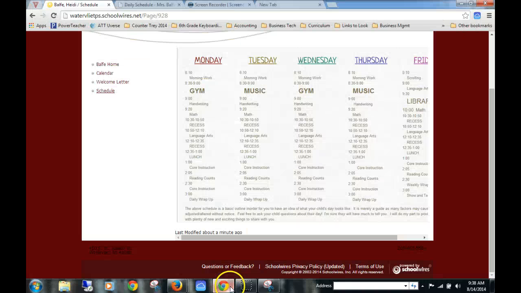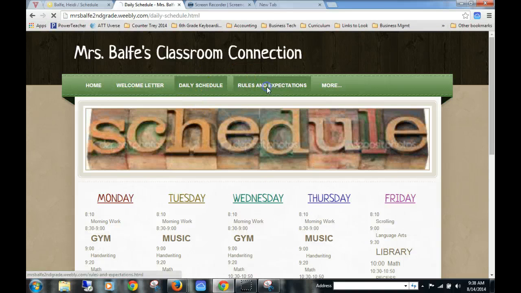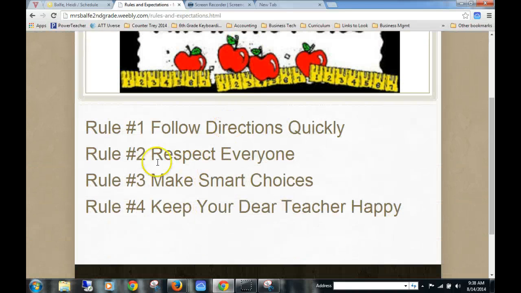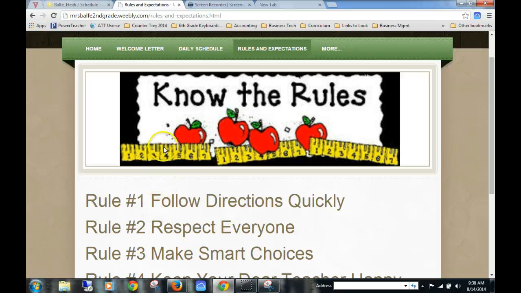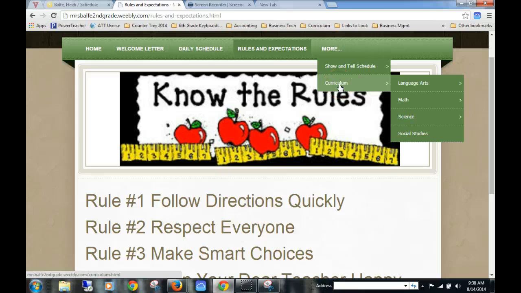Okay, so next thing, I noticed that you have rules and expectations that can do the same thing. You could copy and paste this. You could do two different apps, put a little picture at the top, put your rules underneath, or a document viewer app. And then I also noticed that you had show and tell, schedule, and your curriculum broken down into sub headings. And that's what I want to show you next.